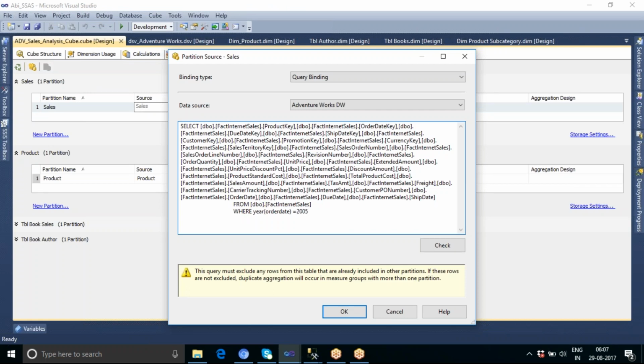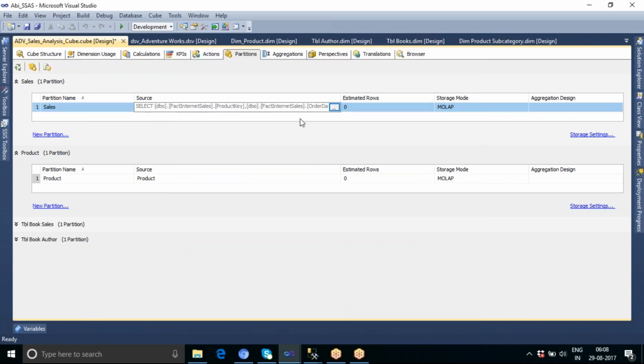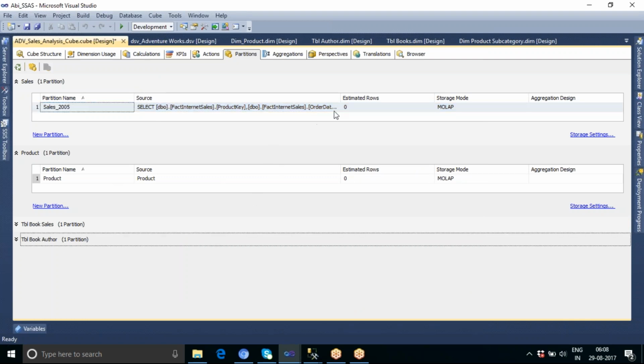To fetch any records, if by chance any records are present which are having less than 2005, I also want to fetch them. So I have written where order date is less than or equal to 2005. Why? Because this is the least year. Now click on OK. Now you can see I have one partition, and the partition name we can give as sales_of_2005.